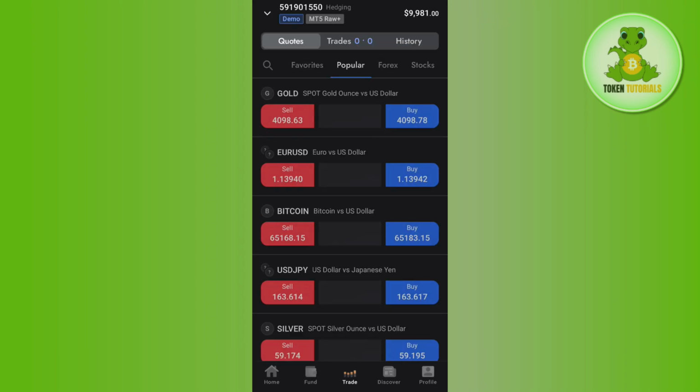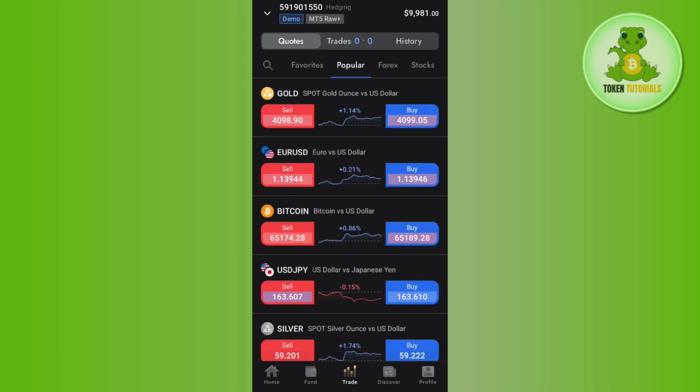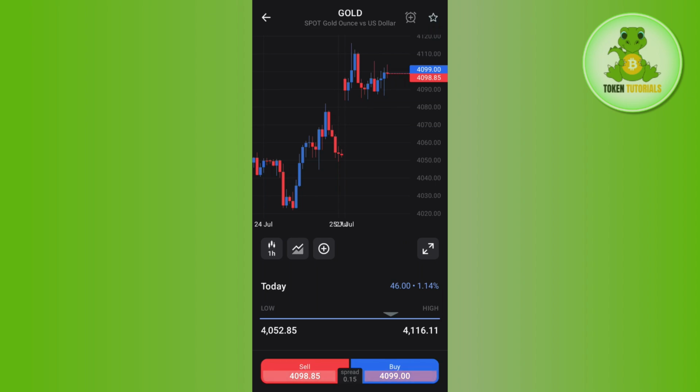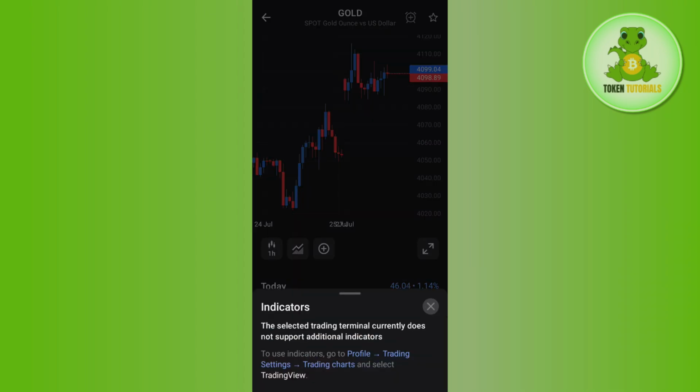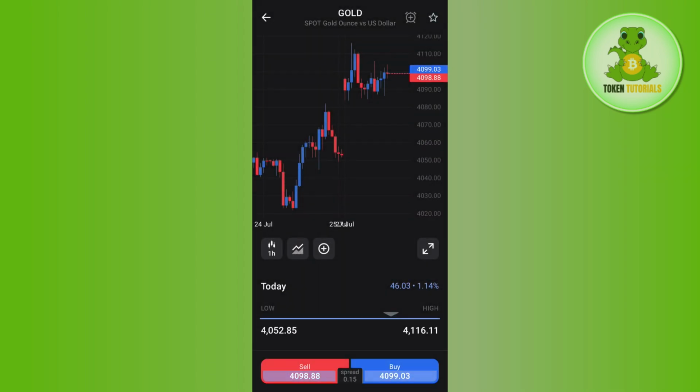Over here, tap on the option of trade. Then you just have to select the instrument over here in which you want to basically add the indicator. After selecting it, you are going to see these types of options over here, but you will notice that there is no indicator option available. So we need to first of all enable that.